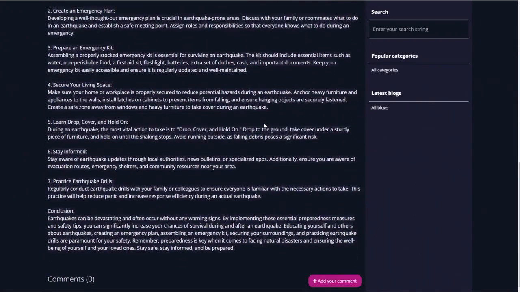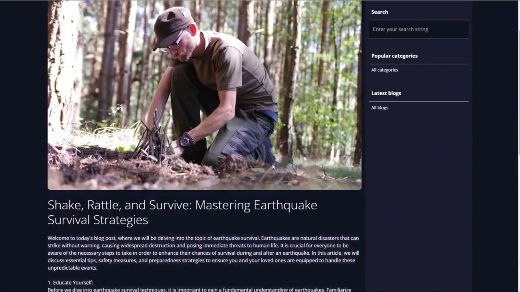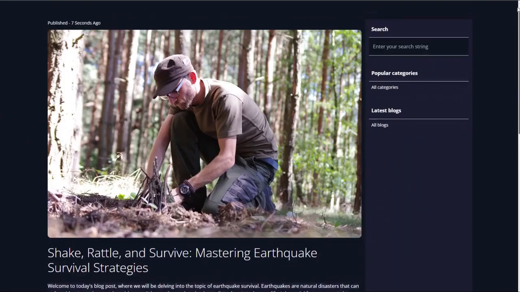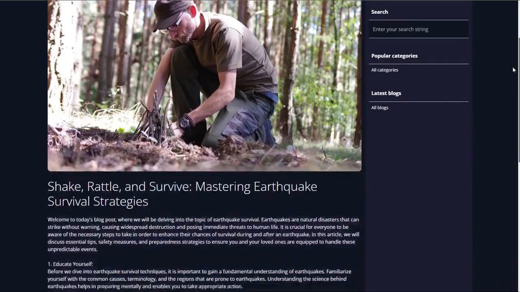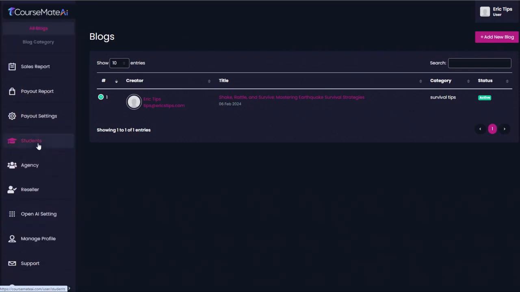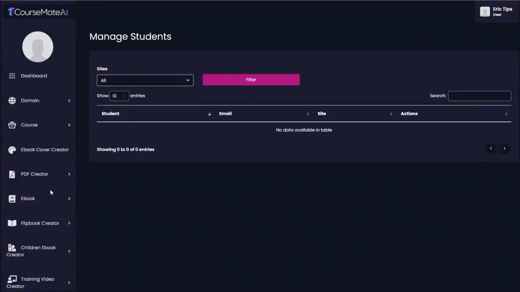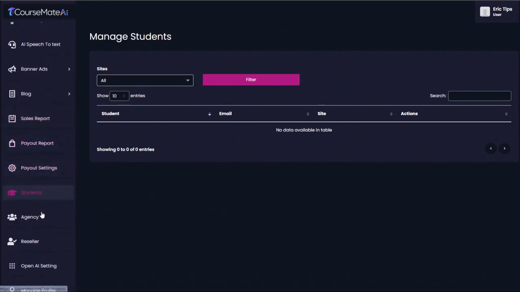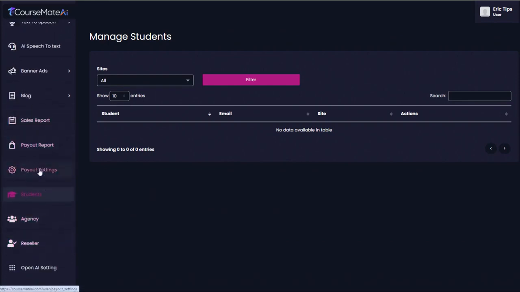The AI came up with all of it. It took me all of a minute, and that will help you get traffic to your academy, which you can then send into your courses and ebooks for sale. Let's see, you also have a sales report, a payout report. You can view your students, so you'll have access to your customers and all of their information. A couple more upgrade options include the agency and reseller panels.